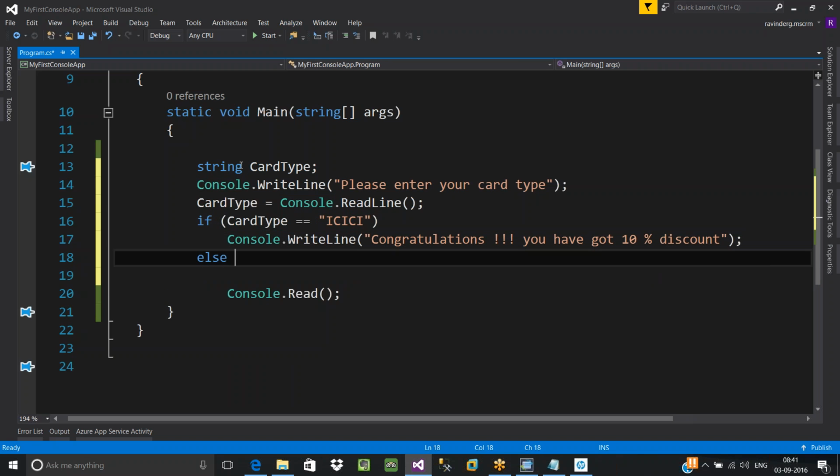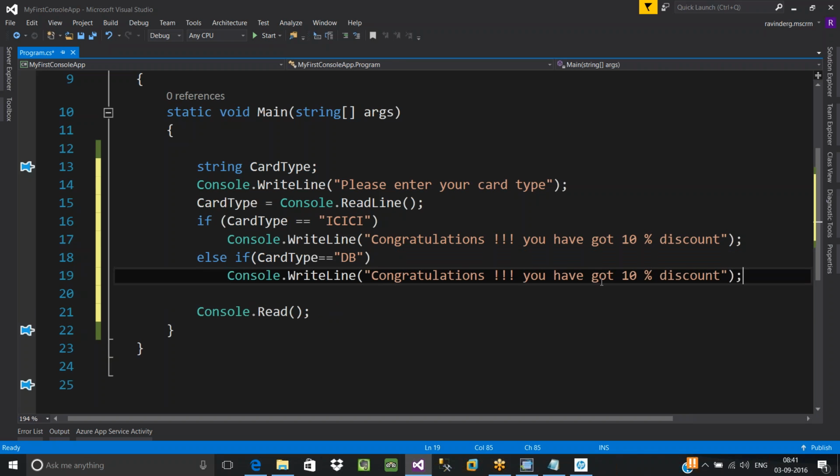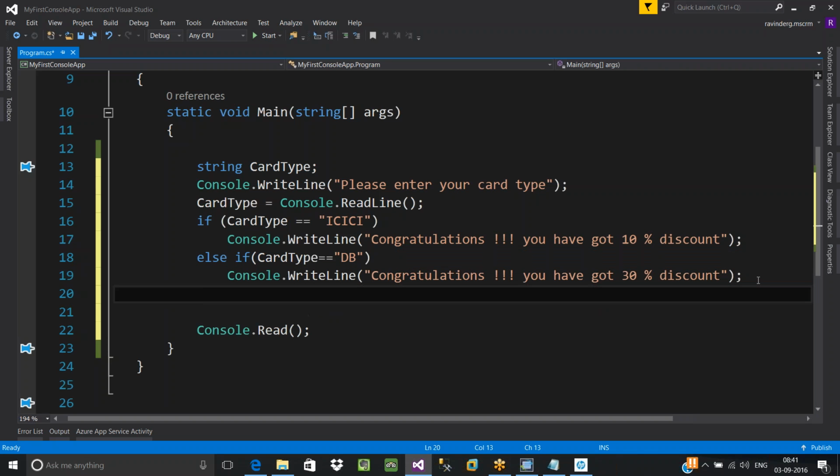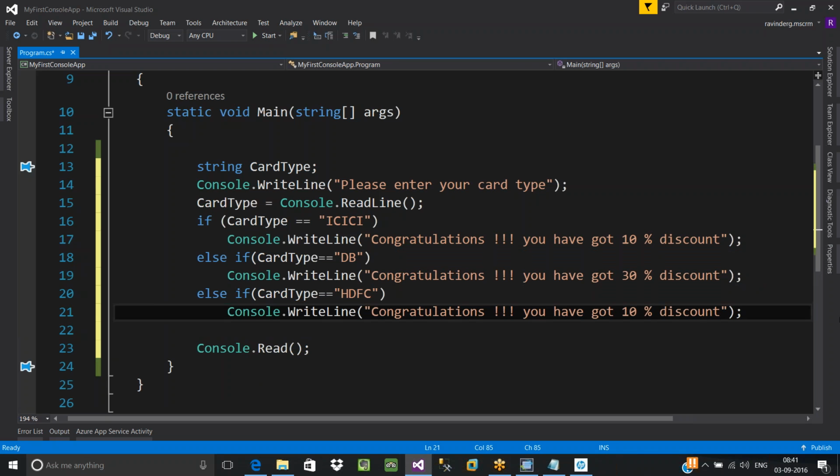Else, if it's not ICICI, it may be another bank customer. If card type is equal to Deutsche Bank, congratulations, you got 30% discount. Else, if card type is equal to SDFC, congratulations, you got 40% discount. So like this, you need to validate each and every bank.